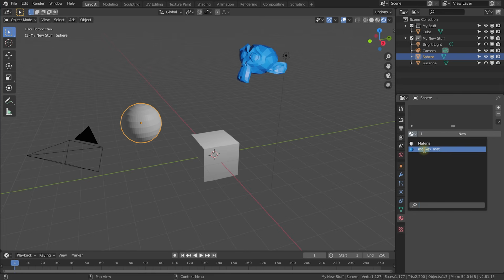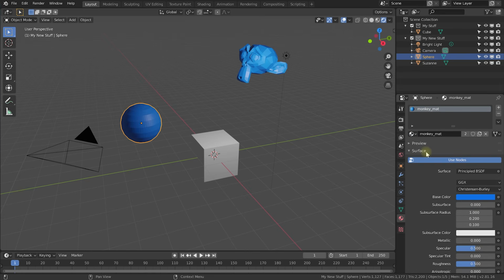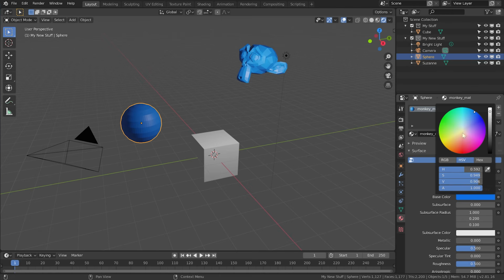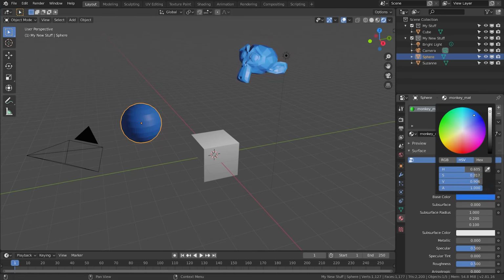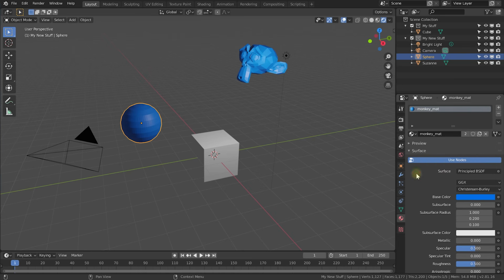So in here, you could now select to assign the monkey material to this sphere. Now do note that this material is now shared between the sphere and the monkey head, and that's indicated in Blender with this little box here saying there's now two objects referencing this material. That means that if you were to change this base color or any of the other properties in this material, let's change this to green, you will change both the sphere and the monkey head because they're both using the same material. Let's just change this back to a sky blue. Sphere and monkey are now blue again.